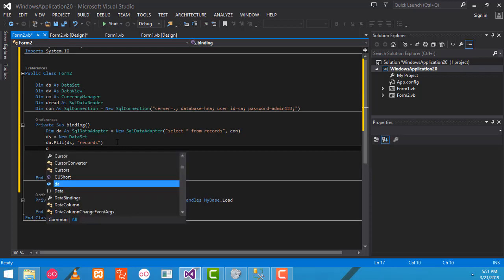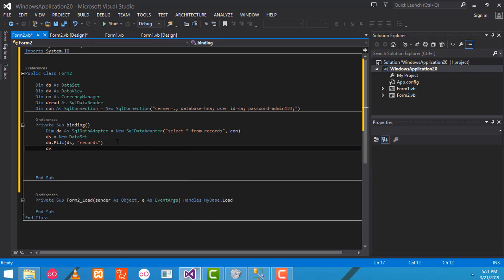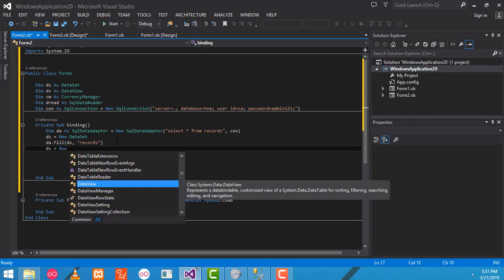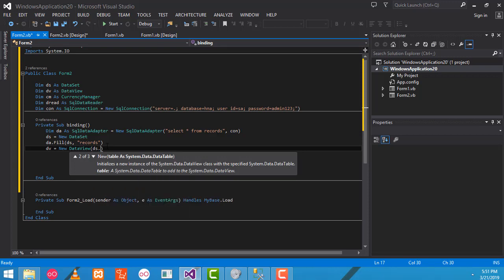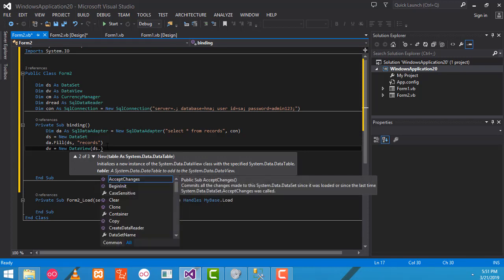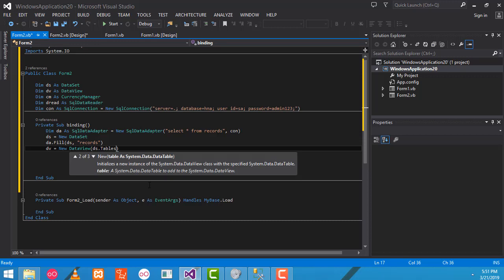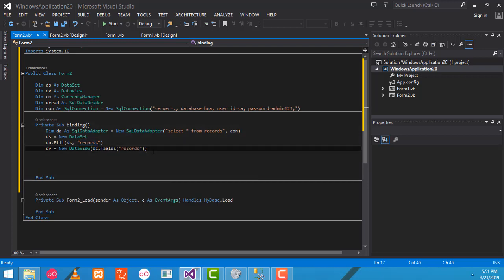Now here we have to write dv, data view, = New DataView. Here we have to write ds.Tables, then ds.Table with the column names here. This one you have to call here. Also copy it, Ctrl V to paste here. That's the thing you have to do.